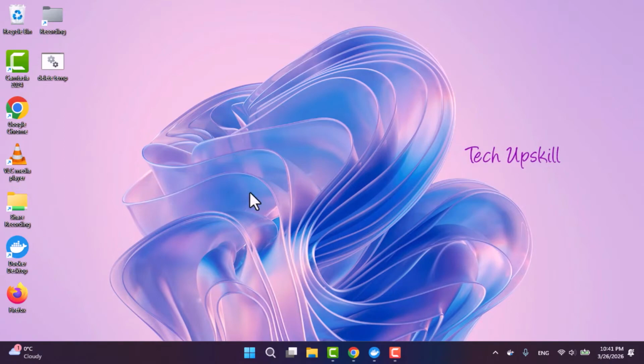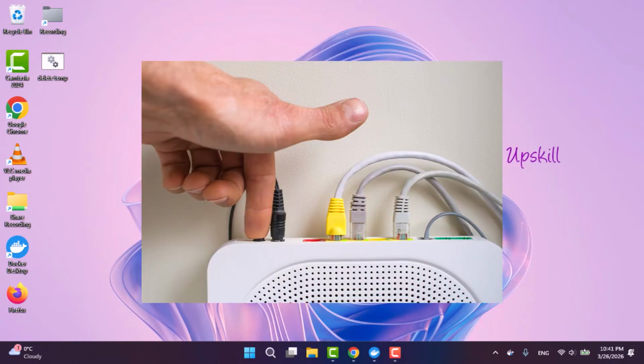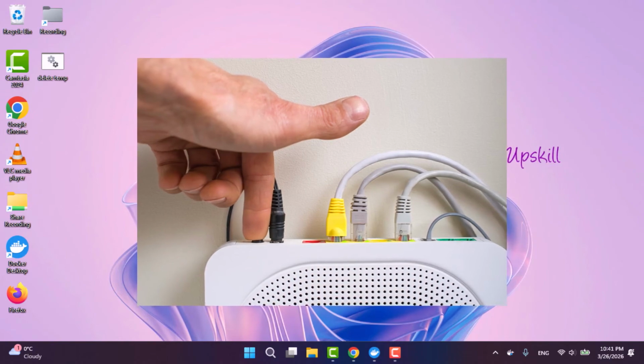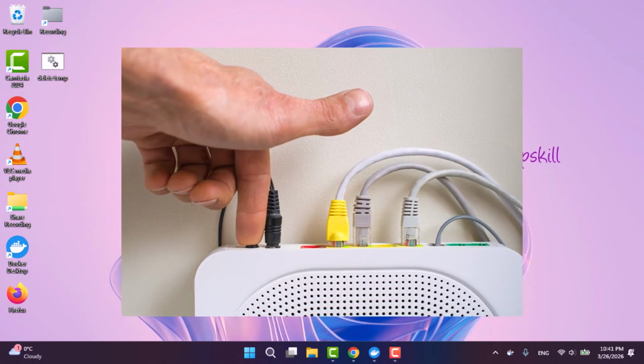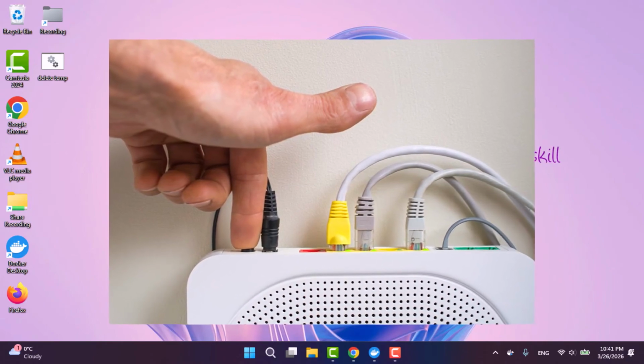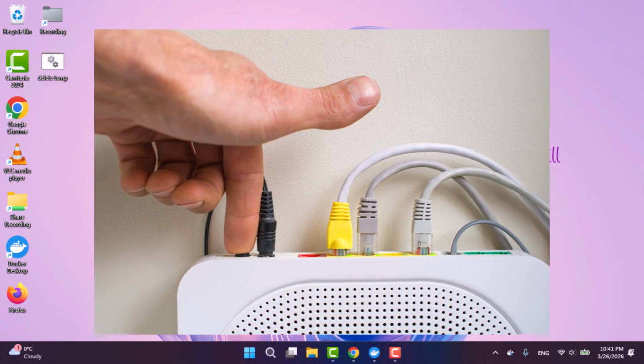The first effective solution is to perform a power cycle on your modem, router, and computer. To do this, begin by switching off all three devices, your modem, router, and computer. Once all are powered down, switch on only the modem. Wait patiently until its indicator lights become stable.